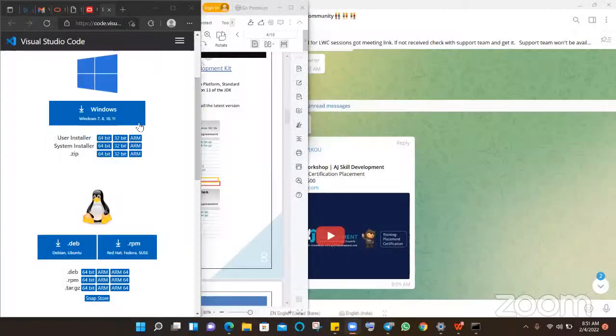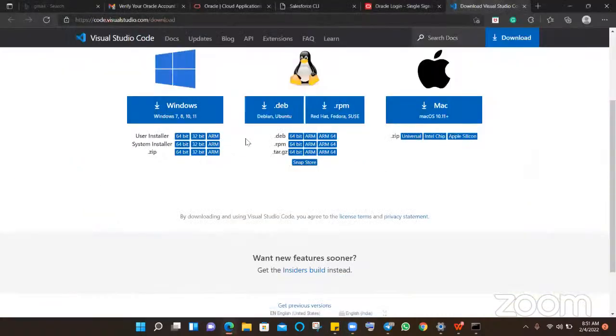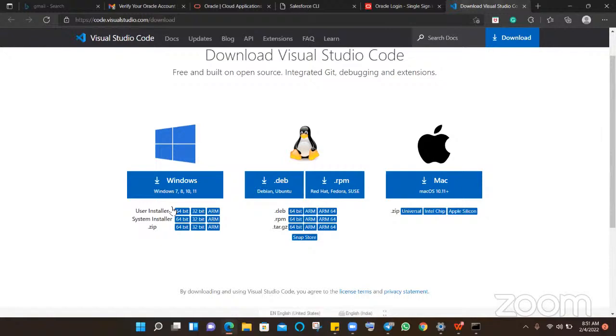Actually, while installing Visual Studio Code, there are 3 options like user installer, system installer, and zip. So is it the system installer I have to go for, right? Could you please share your screen? Yeah, 1 second. Okay. As recommended, you should go for user installer, 64-bit or 32-bit. It depends on your machine.